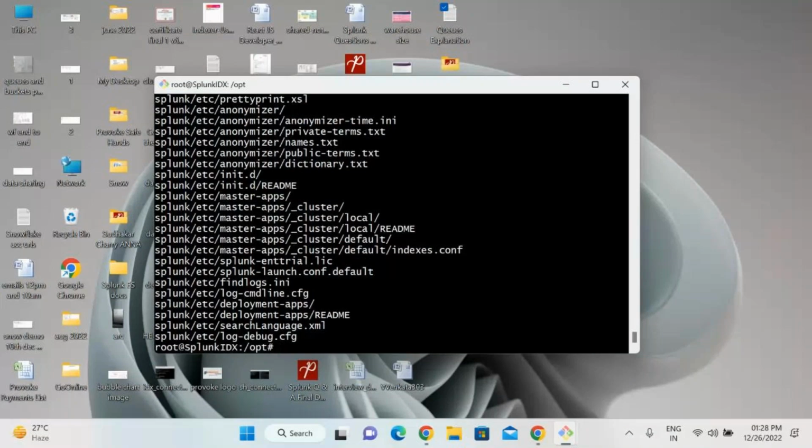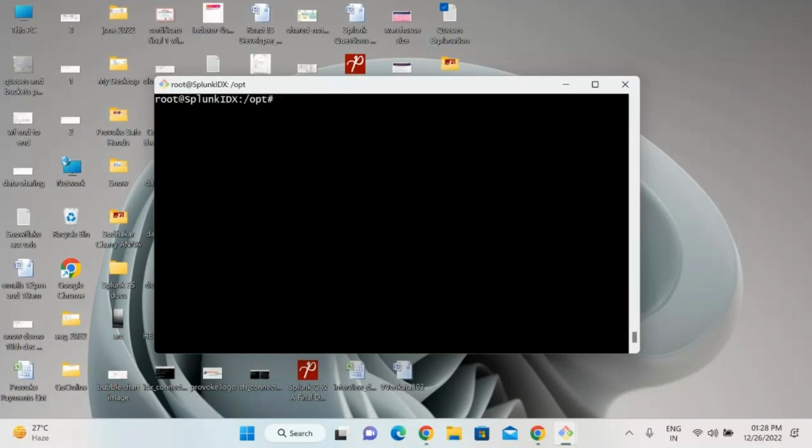Now ls, Control L. Now ls. This is the zip file you downloaded with the wget command, and this is the unzipped folder from the tar -xvf. Now, if you want to start Splunk, the Splunk service has now come to Linux. You want to start this service in Splunk, in Linux.